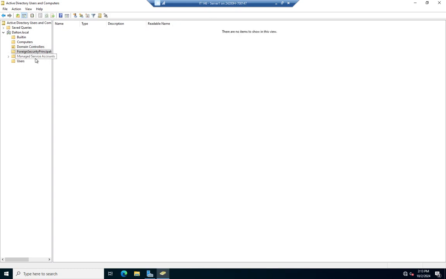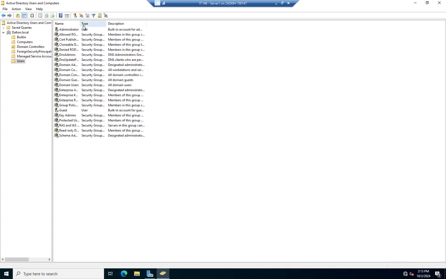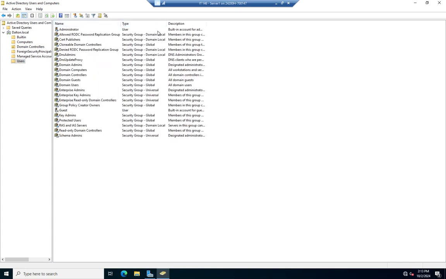Foreign security principals we're not dealing with right now. Managed service accounts, same thing. We'll deal with that later. Users, this is where we have all of our default users. Now, we actually only have two users. We have the guest user right here. You can tell by the icon and then by the fact that it says user. This is currently disabled. So that's what this little icon means. It looks like a person's got a little down arrow there beside it. I know it's kind of small and hard to read. But that identifies this account as disabled. You can't log into it.